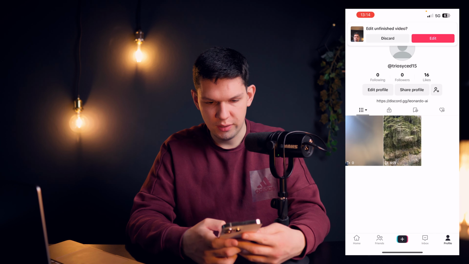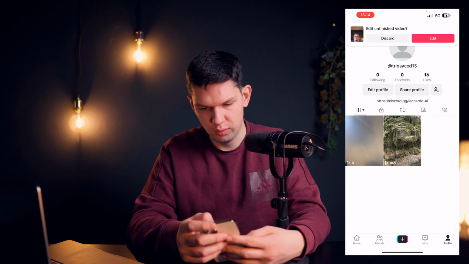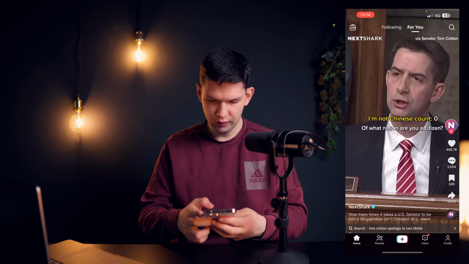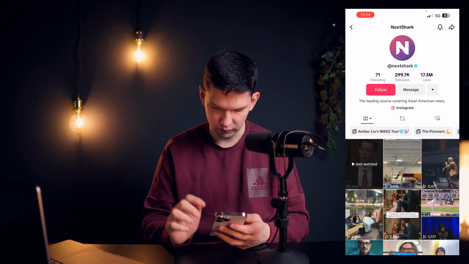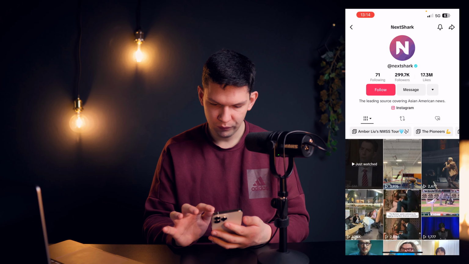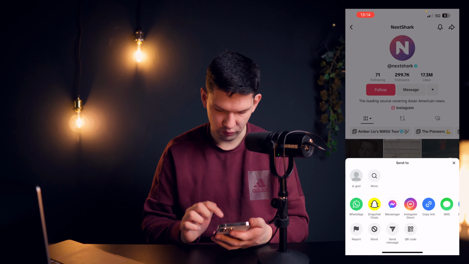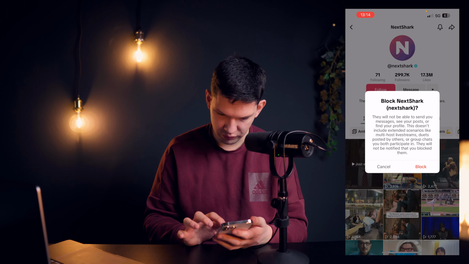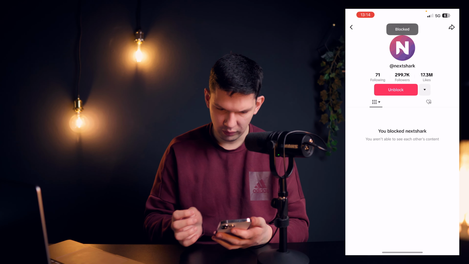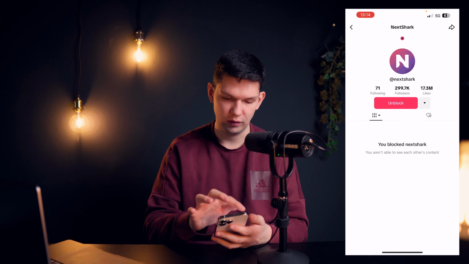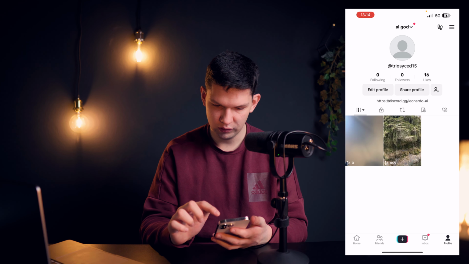Another way is that you can always block specific people. So let's say I want to block them from seeing my TikToks. Click on the top right on this share icon and you would block this person. Click on block and that's it. Now they can't see your TikToks.